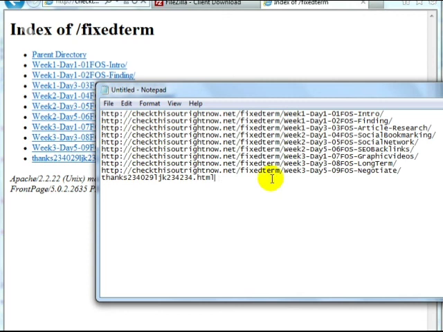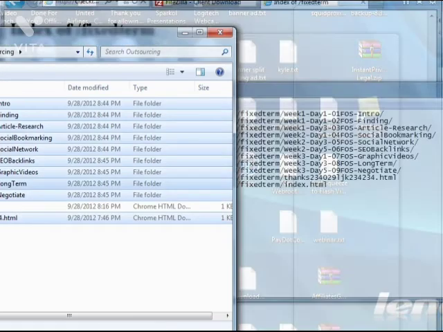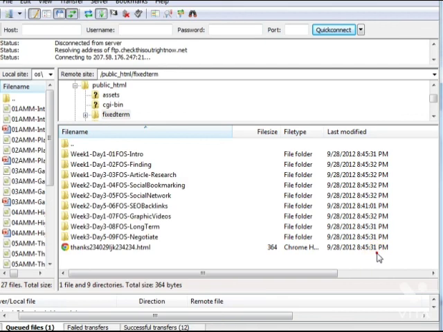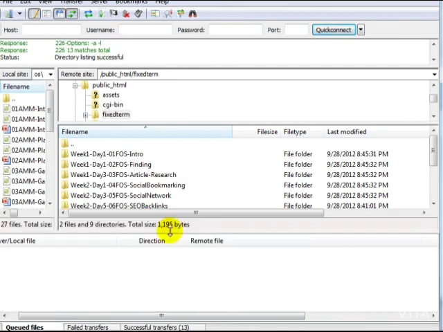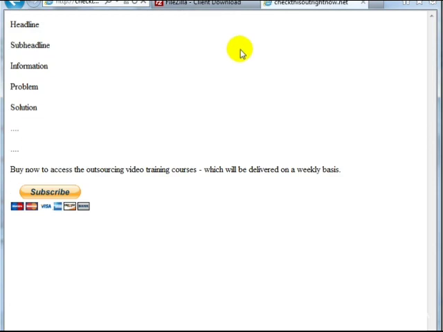Then we have the index.html file, which I'm going to go ahead and upload now that we have all those files here. So we're going to drag and drop the index.html file here. And if I go back here and click on refresh, you'll then notice that the index.html file is uploaded and we have our sales page here and we're good to go.